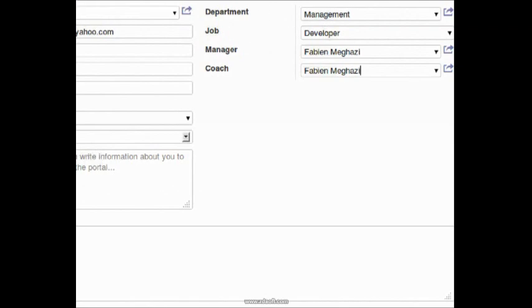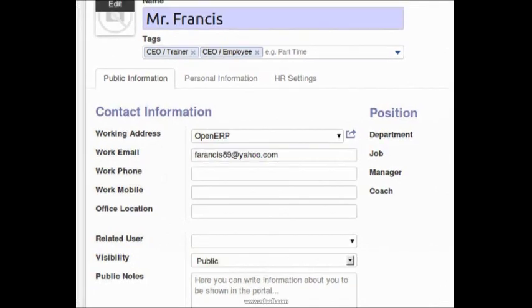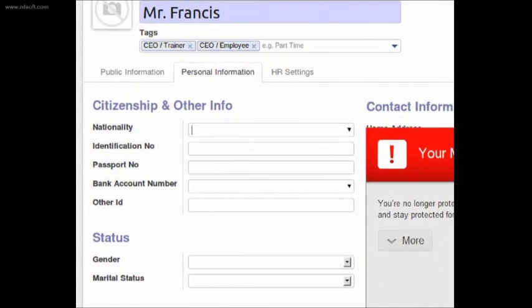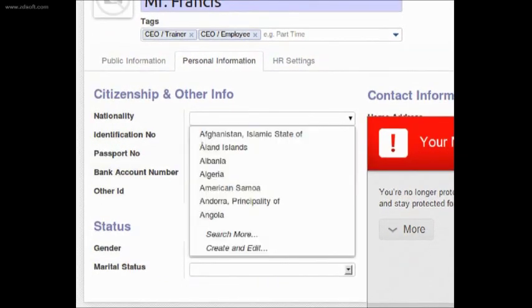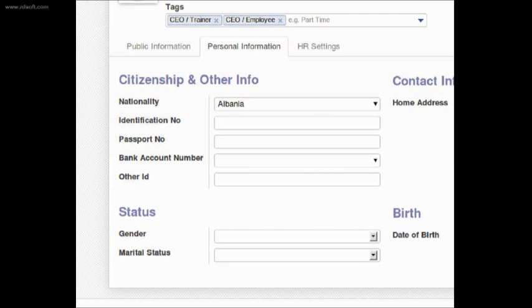If you want to edit or add any other information related to this particular employee, you can also add this in this text box. Now the next tab is the personal information. Here you have to enter his nationality, where he is from, identification number, if you have provided any particular company ID, or the passport number, bank account number, other ID details, and the status of that particular person.